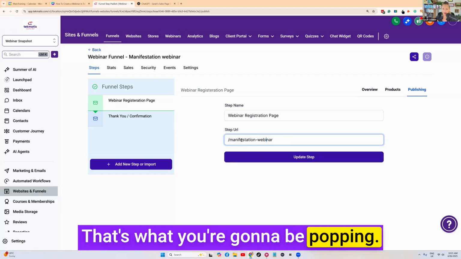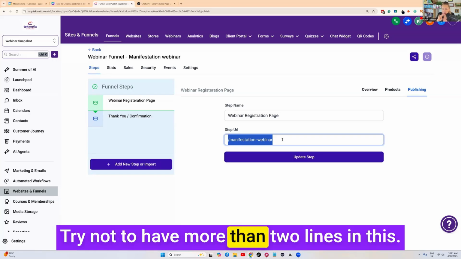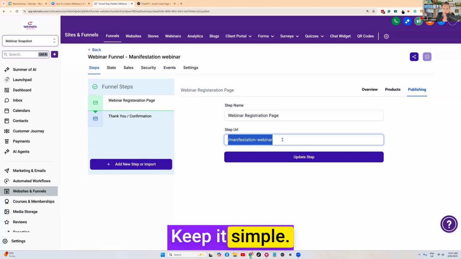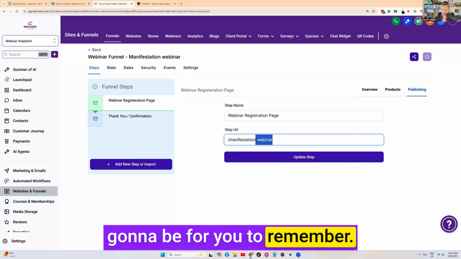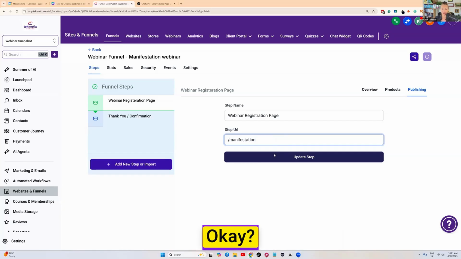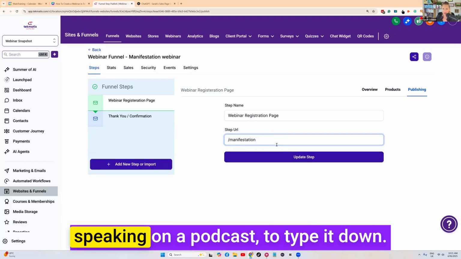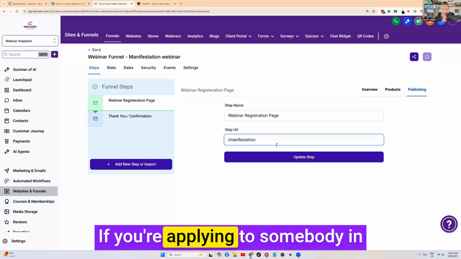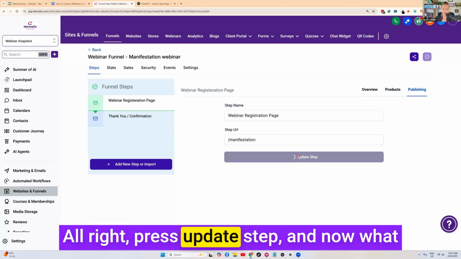That's what you're going to be popping, like name of the thing webinar. Try not to have more than 2 lines in this. Keep it simple. The simpler this is, the easier it's going to be for you to remember. So you might even want to have sarahcordner.com/manifestation. Okay, the simpler it is, the easier it's going to be for you to recall it when you're speaking on a podcast, to type it down if you're replying to somebody in a message. Keep it simple, stupid. All right, press update step.